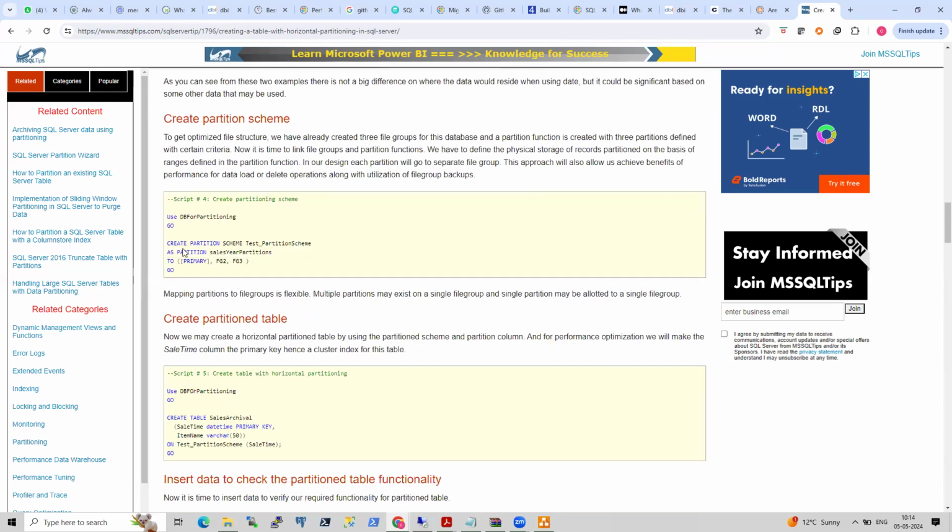Coming here, what we are doing is create partition scheme. We are passing a scheme name, saying as partition, and specifying the name of our logical segregation. This physical segregation is nothing but the partition scheme, where we are passing the logical segregation name to that physical segregation. So we pass the partition function name here, and then the file group. As I said, you can just pass primary and leave as is.